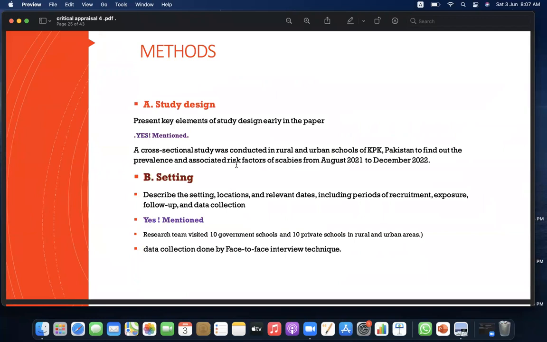Methods, study design: present key elements of study design early in the paper. Yes, mentioned. A cross-sectional study was conducted in rural and urban schools of KPK, Pakistan, to find out the prevalence and associated factors of scabies from August 2021 to December 2022. Setting: describe the setting, location, relevant dates, including periods of recruitment, exposure, follow-up, and data collection. Yes, mentioned. The research team visited 10 government schools and 10 private schools in rural and urban areas. From August 2021 to December 2022, data collection was done by a dermatologist using the face-to-face technique.